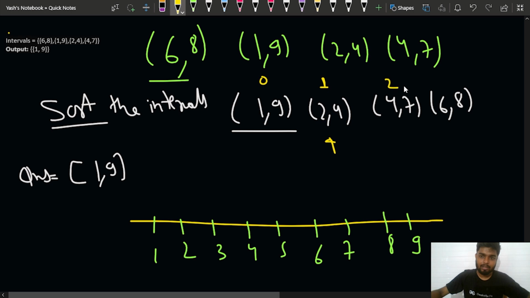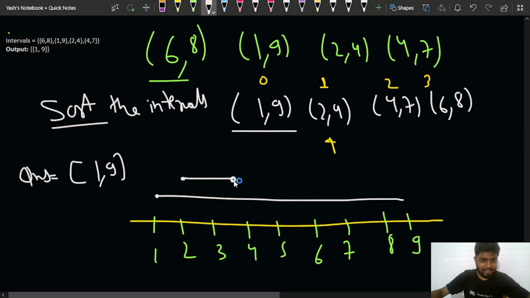This is index 0, 1, 2, and 3. So from this index, if I iterate, will this interval come inside me? If this interval is 1 to 9, you can observe here that this interval is 2 comma 4. This interval is lying inside me.